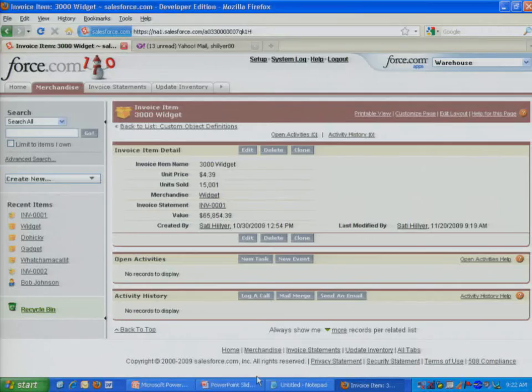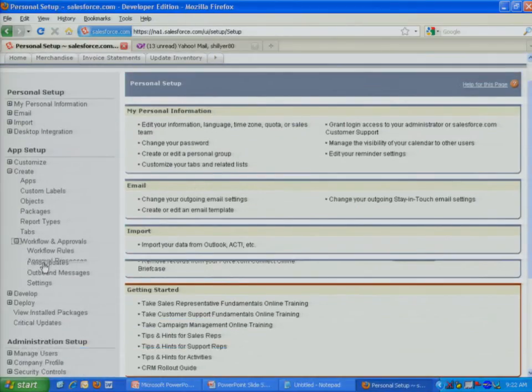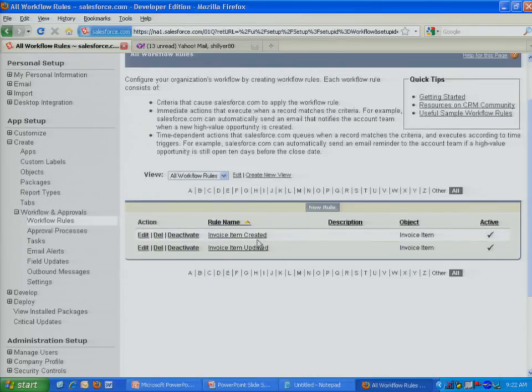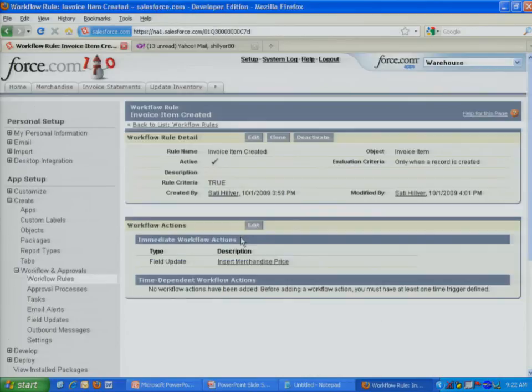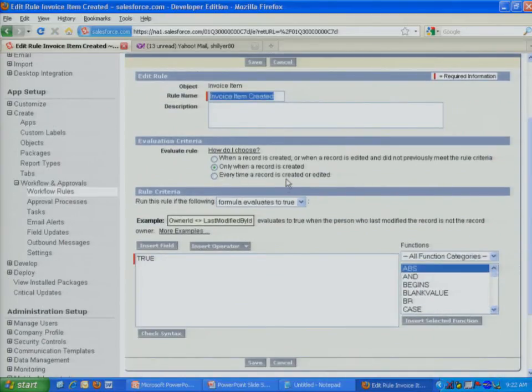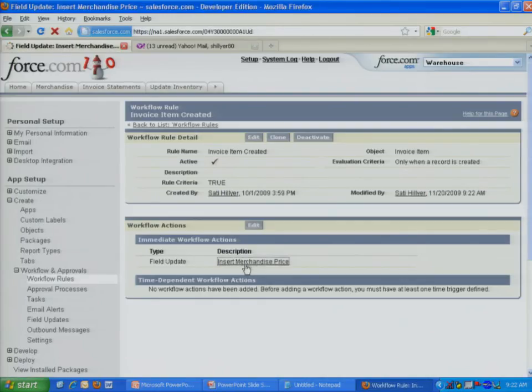And so here, inside the org, we created two different workflow rules. Under workflow, the first rule was to make sure the price was updated. In this workflow rule, I have it evaluating to true, and I make it so that every time the record is created, it evaluates to true, so we'll know that this will fire. And once it evaluates to true, I have it do a field update instantly.